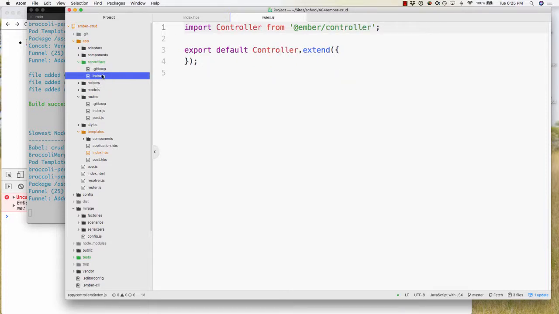So if we look at the controllers index.js, this is where we're going to define that delete post function. We're going to define this action in a property called actions. So we're going to say actions, and it's going to be an object, and this is where that delete post function is going to be.